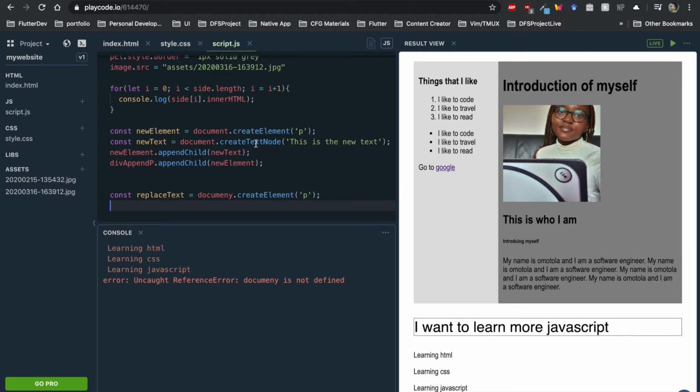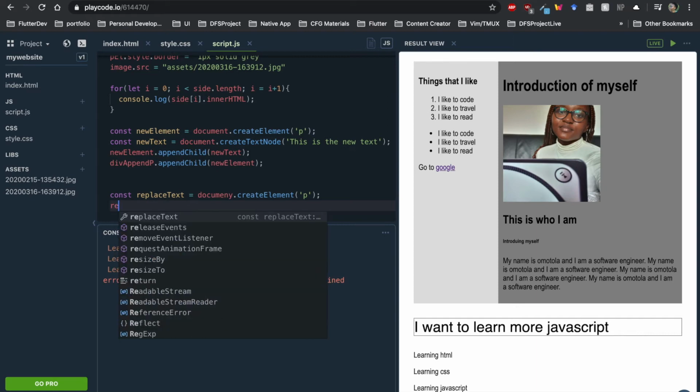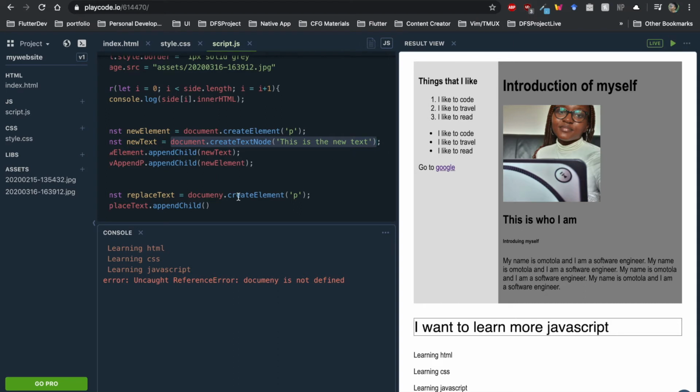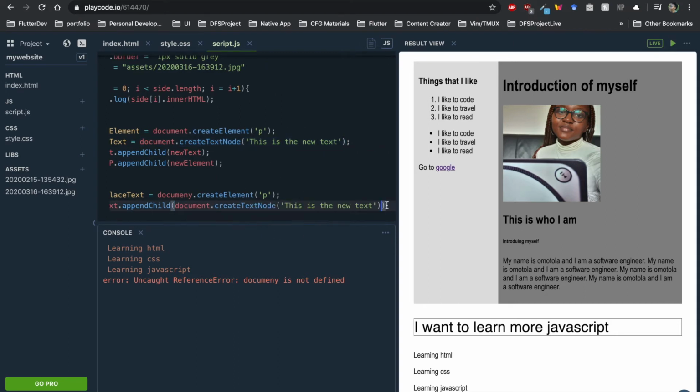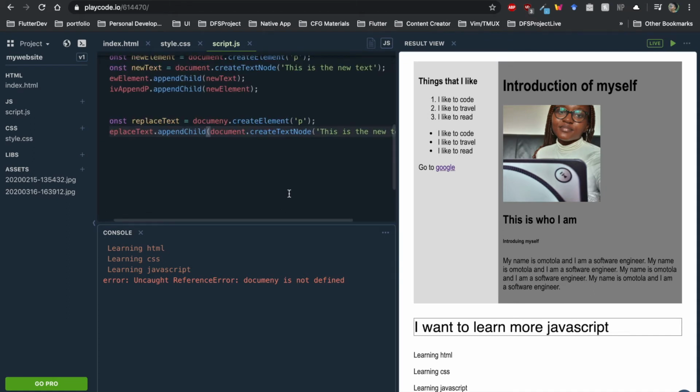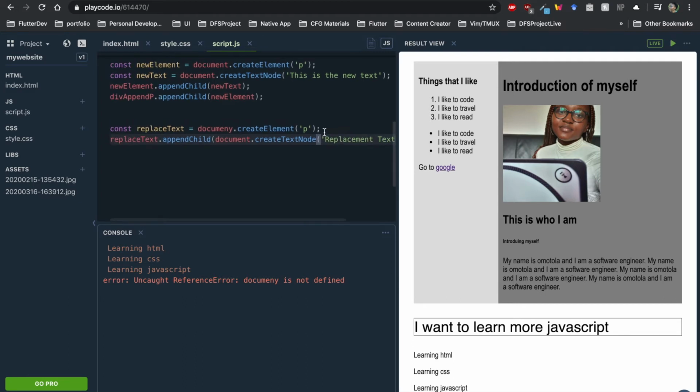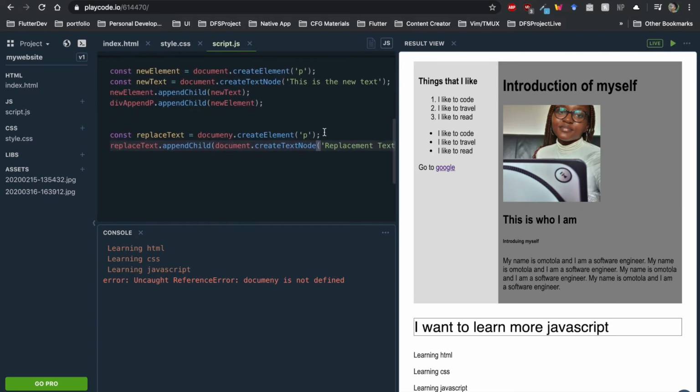So instead of doing this new text, what we can just do is replaceText.appendChild. Here where we put this inside this variable, instead of doing that, we're just taking all of this and putting it inside here, which is another way that you can do this if you don't want to create a variable. And so here we can just say replacement text, just so you know the difference. Replacement text.